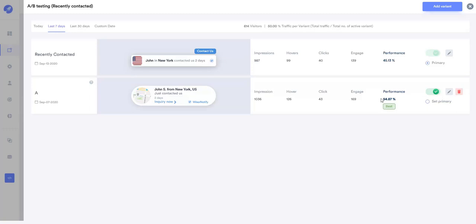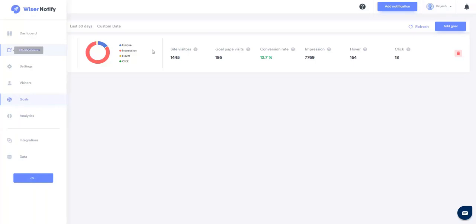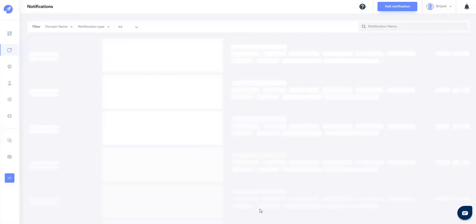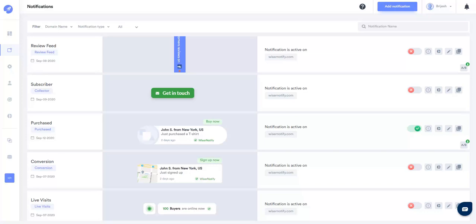Here you can clearly see which notification design options are performing better, and you should use them for the long run. Now see the goal tracker, which helps you to measure conversion rates and track your notification performance. This is all about how the WiserNotify system works and what it offers. Once you install the pixel code, you can start using social proof and widgets with 50 plus design options, display settings, and 150 plus integrations. Thank you.